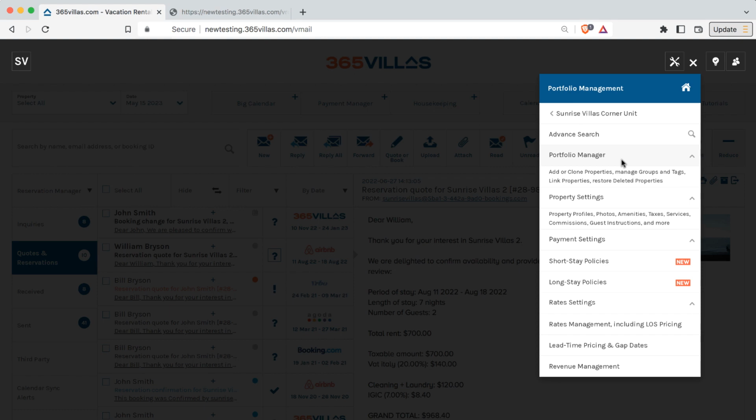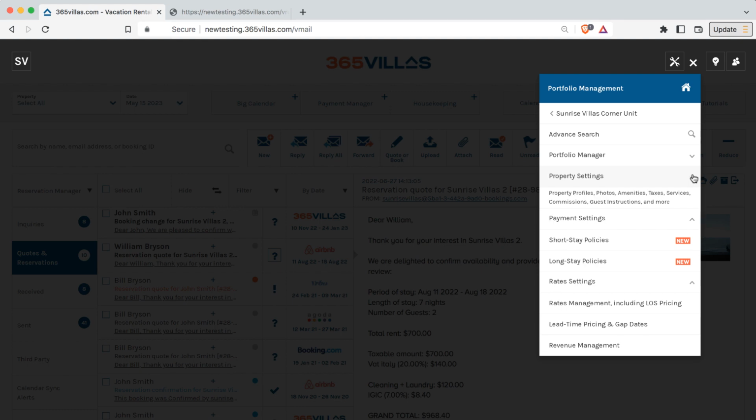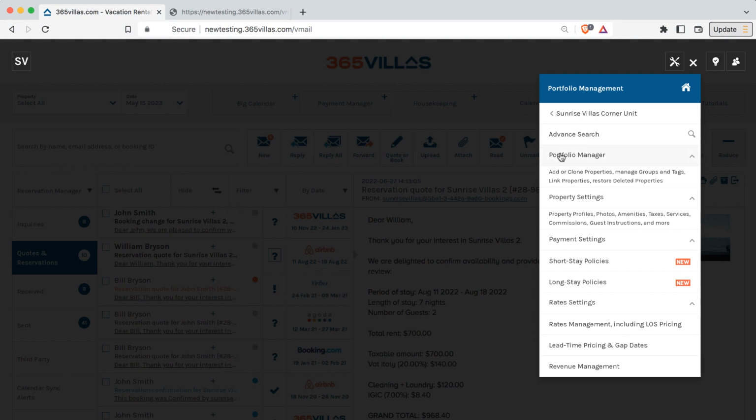Property settings and the Portfolio Manager are both areas that cater to extensive workflow needs. For this reason, we've included descriptions directly on the menu. These can be hidden or used to visually scan what's there and hyperlink directly to where you want to go.